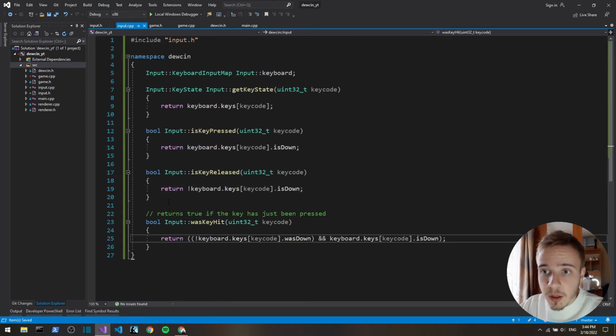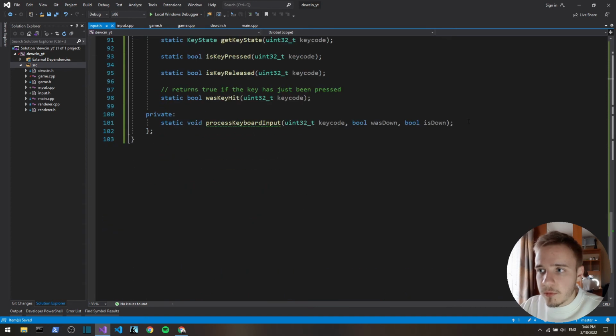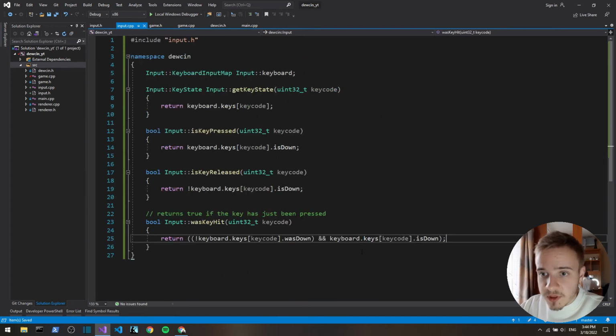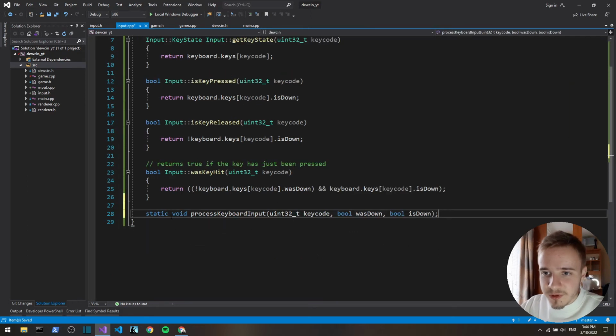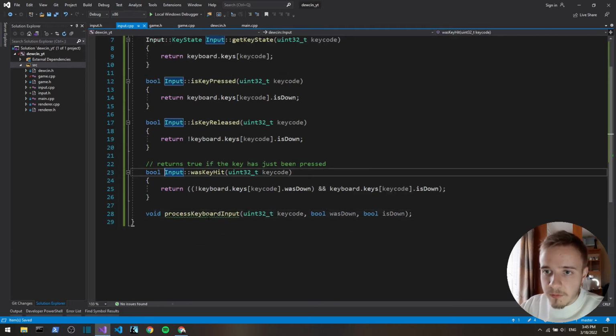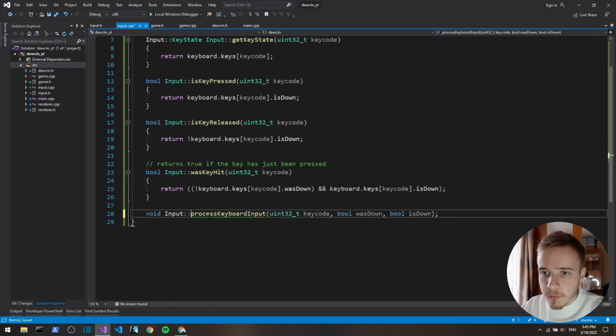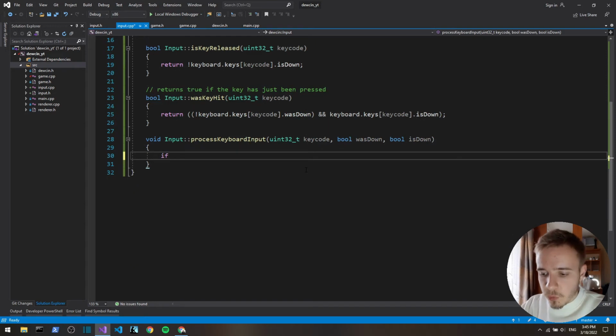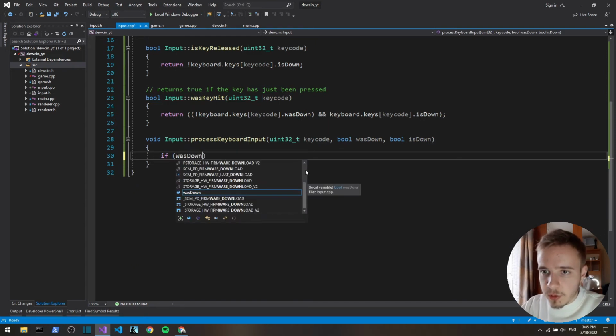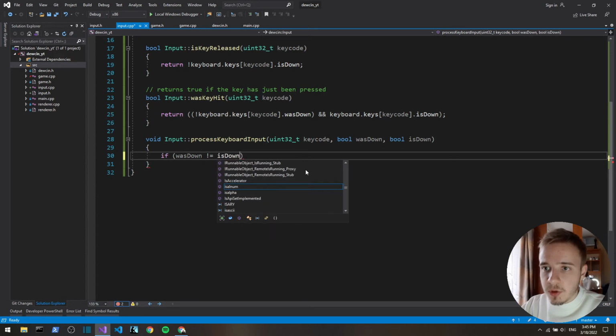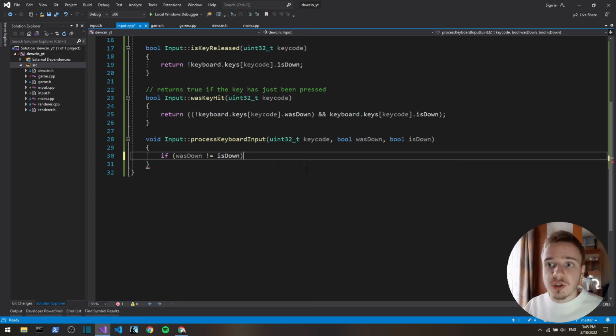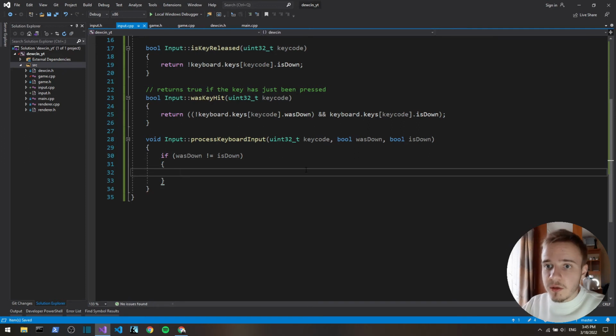Okay. And that's pretty much it for the input. Oh, we also need to define our process invert input, of course. And so first off, we are gonna check is was down doesn't equal to is down. So if there has been some change in the state of our key, then we're gonna process it. Otherwise, there is no need.